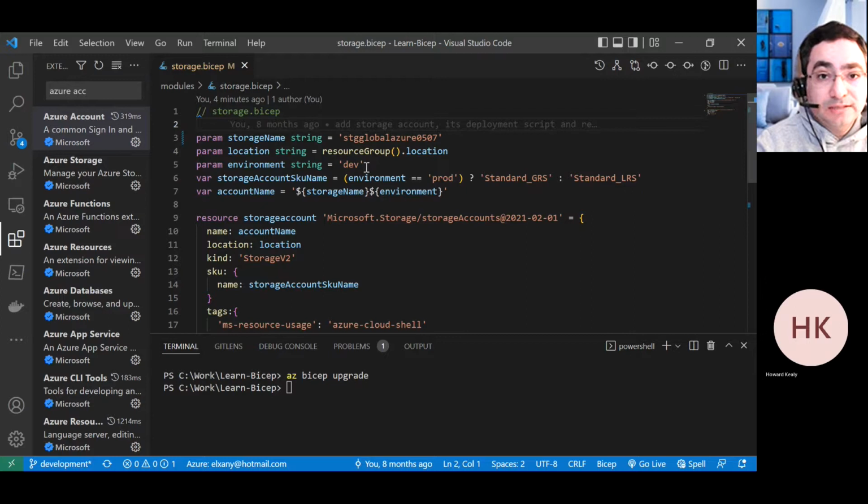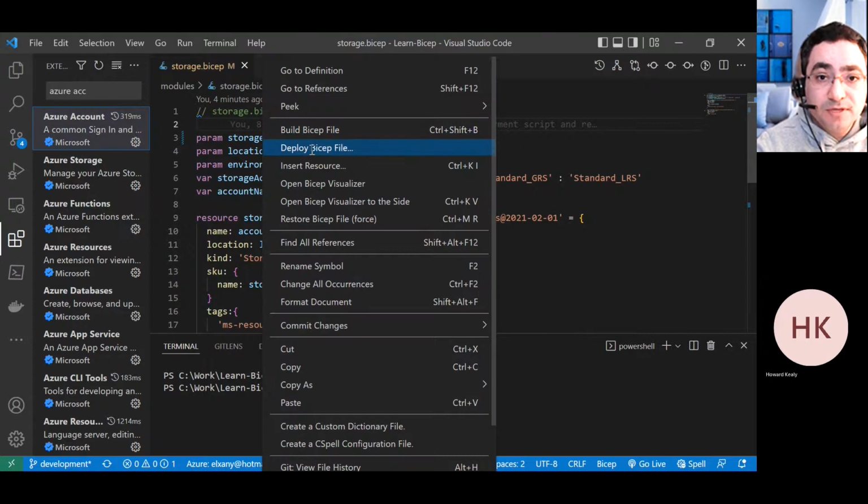And sometimes you would have to sign out and sign back in to make that work, because I personally experienced that problem and I don't want you to struggle with that. That's the reason why I'm stressing this. So let's deploy this. But before deploying, let's right click here, deploy Bicep file.